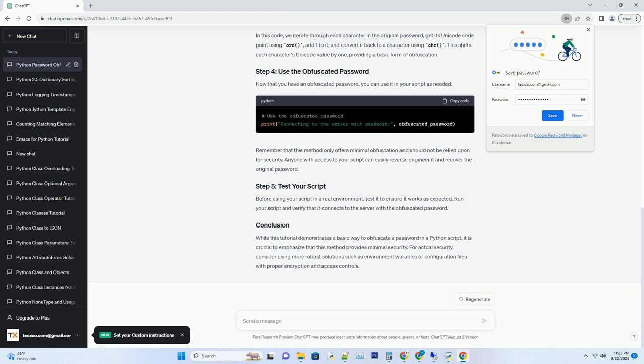Start by creating a new Python script, example_password_obfuscation.py, in your favorite text editor or integrated development environment, IDE. Select the password you want to obfuscate and store in your script. For this example, let's use the password mysecretpassword. In this step, we'll obfuscate the password using simple string manipulation techniques. We'll split the password into individual characters and convert them into their Unicode representations.